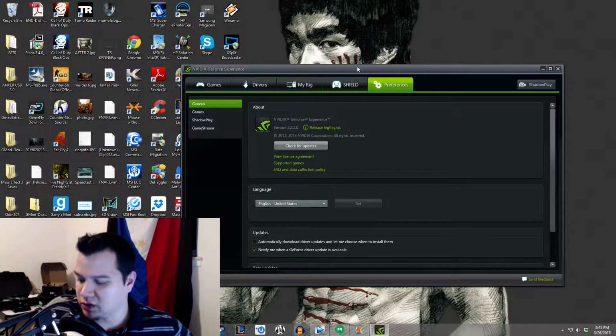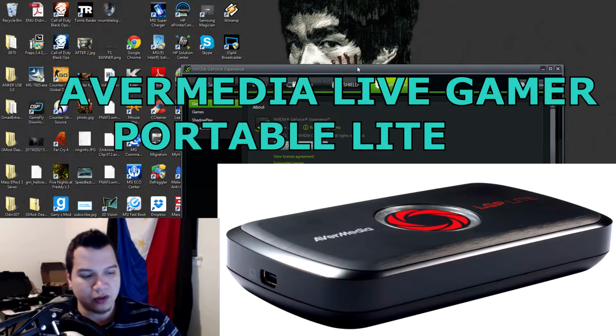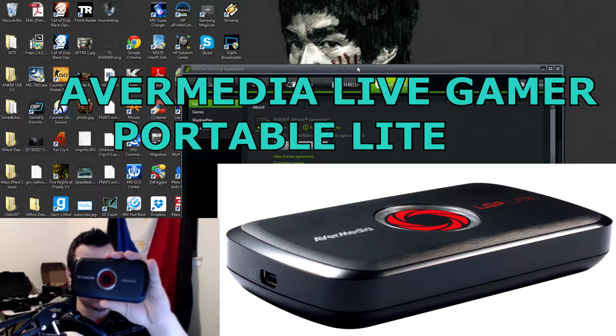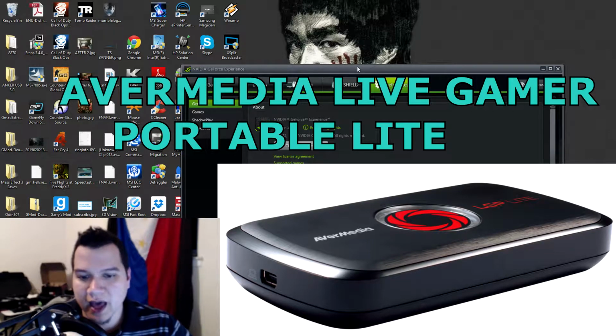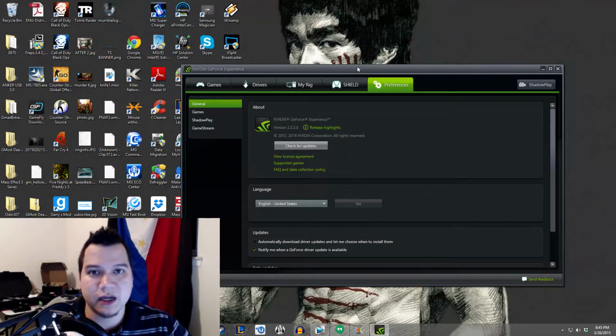What we were currently using is an AverMedia Live Gamer Portable Lite, which is this right here. We use that because we didn't have anything else at the time, and it actually works really well. It does 1080p at 30 frames a second. Most of our videos look fantastic. You can't even really tell the difference.